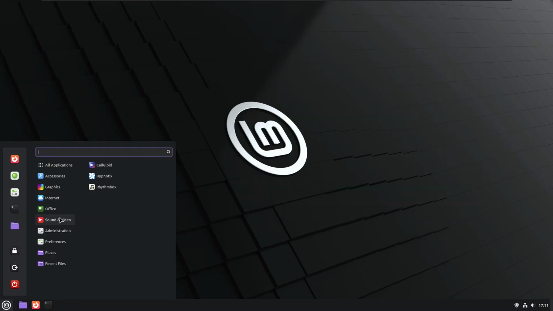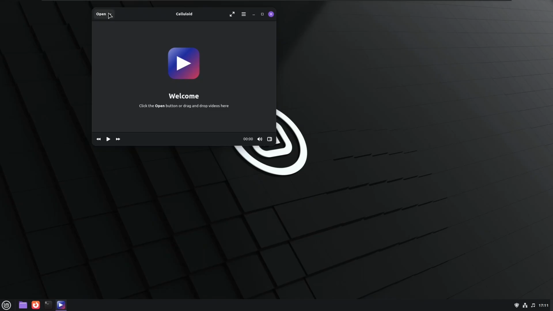Oh, it also supports, fun fact about Celluloid while I'm here. If you go to open, I noticed this because when I was installing Celluloid, I always see YTDLP as a dependency, and I'm like, why is that the case? If you hit open location and you paste a YouTube link, it'll play a YouTube video. It's also a YouTube client, which is kind of awesome.